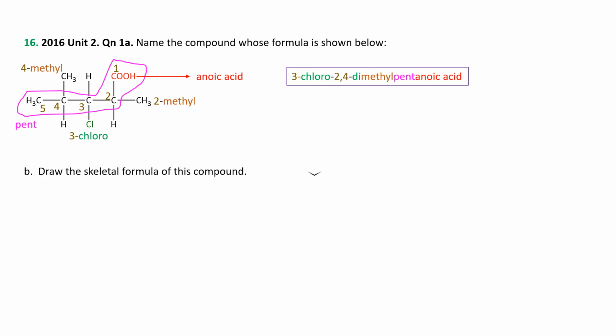Skeletal formula. Started off with the pentane, there's the COOH there, putting in the chloro, and then putting in the methyls.